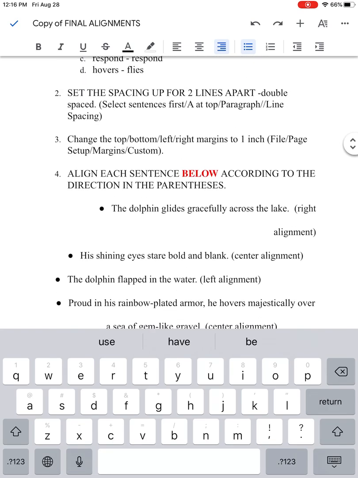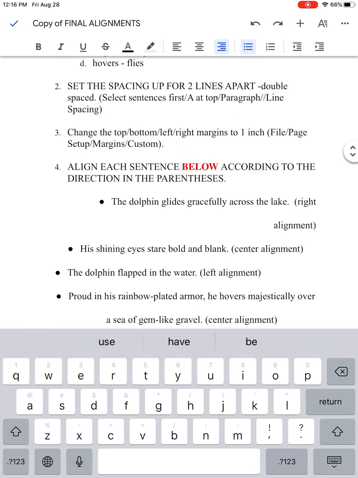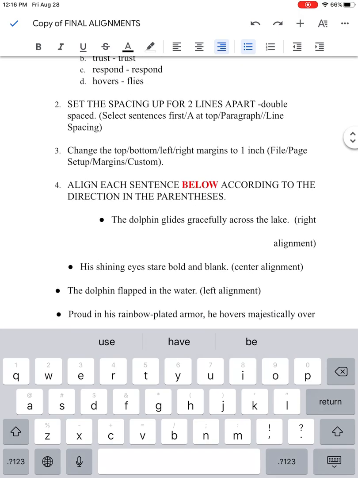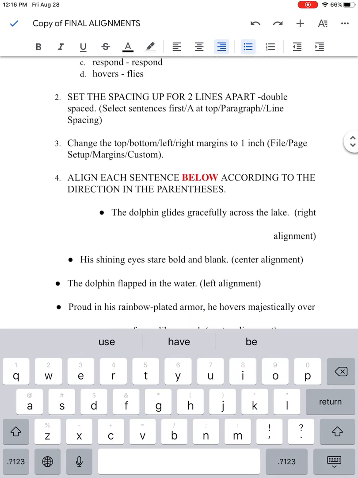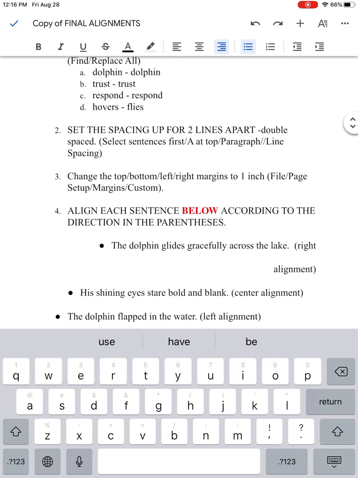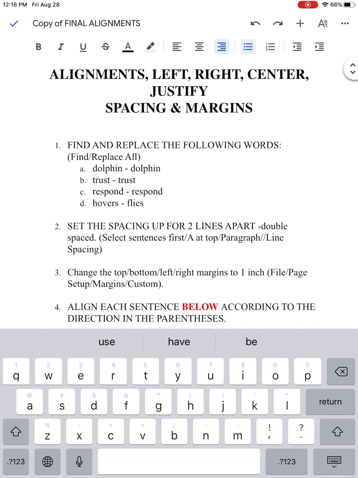And that's just so that you can kind of practice on how to position words on a document, whether you want them centered, whether you want them pushed all the way to the right or the left. That concludes the alignment activity.